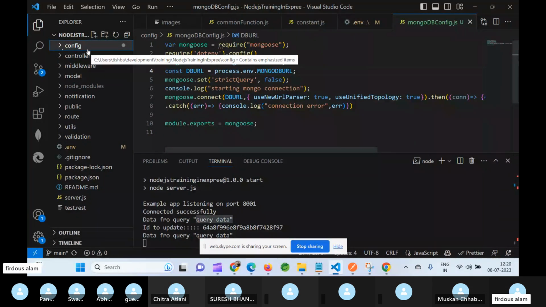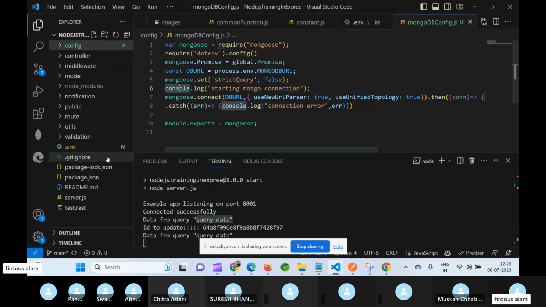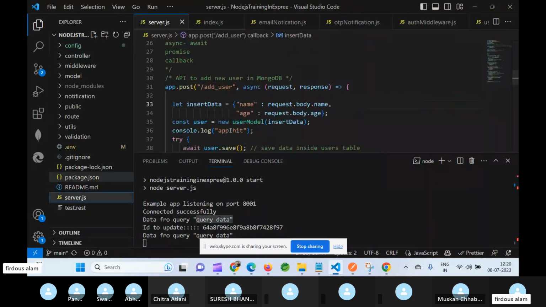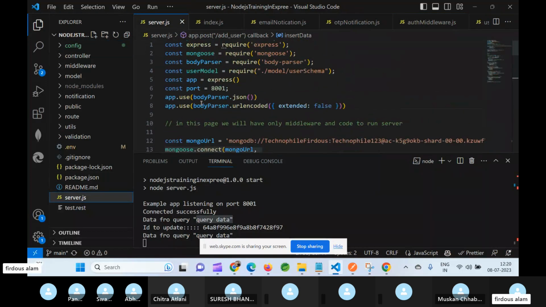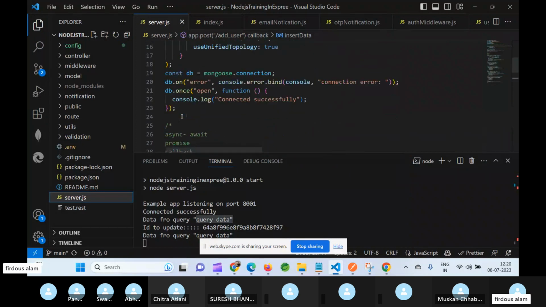So in config, we keep all your configurations, like how we are connecting our database, how we are calling the SMTP server for email, and so on. Those kinds of configuration code, which would be common, we will use for different functionality. For example, earlier we used to have our MongoDB connections in this server page. I will remove each and everything from it, and then we will use it in our code only.